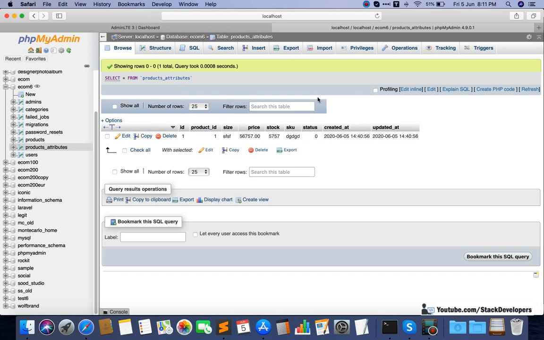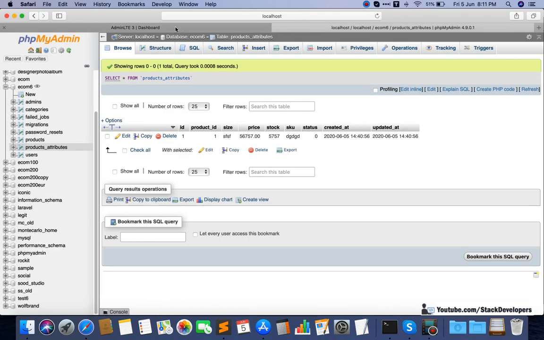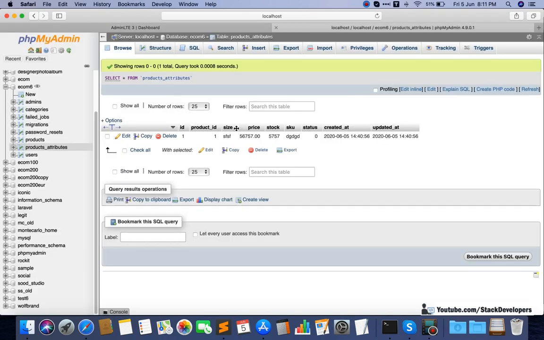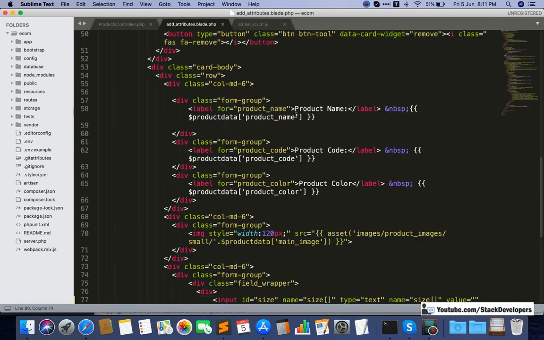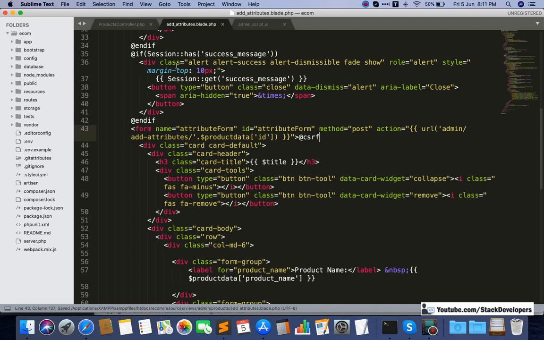Okay, you can see here the status column we have added to disable the status for this attribute, but we will not use it right now. We will use it later on. Right now we are going to use these fields: product ID, size, price, stock and SKU. Product ID is coming also, so that extra field we added earlier is not required and we can remove it, because we already have the product ID there.